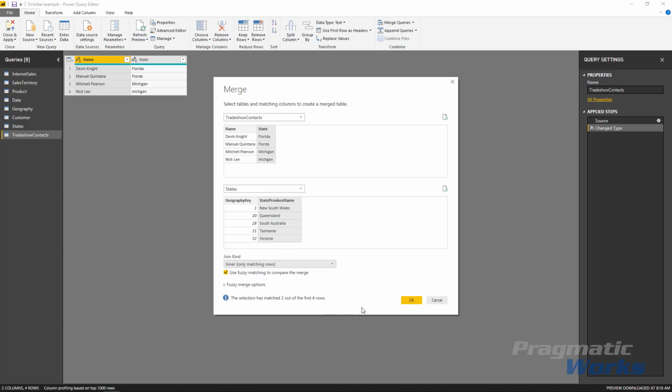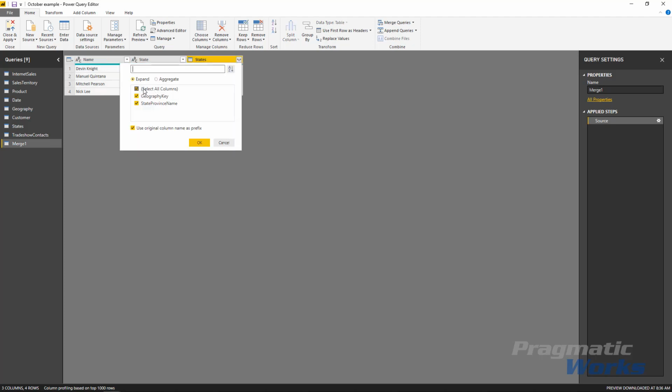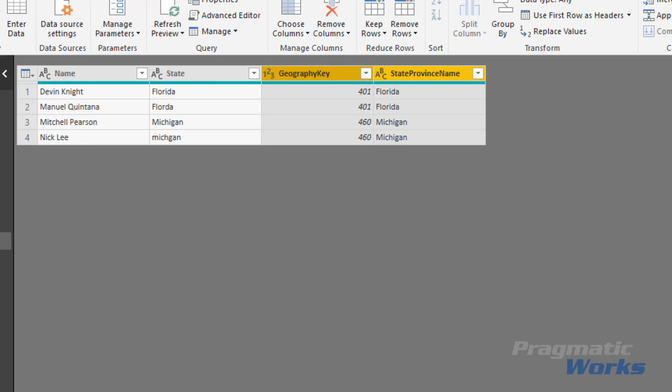All right. So with that checked, that's all I had to do. Hit OK now. We'll see that it's brought back our states table on the right-hand side. And if I expand this, I'm going to bring back both those columns just so we can see a comparison. I can see it brought back the geography key here for me. So that's good. That means whenever I build my relationships inside the data model, I can relate it on geography key properly. And then it also brought back what the proper state column name is. So I can see Florida brought back correctly for Manuel, and I can see Michigan brought back correctly for Nick Lee. So there are some nice things that are built in.